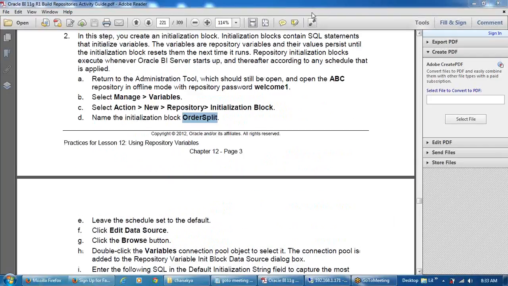What is the last word, Chandu? Means after creating the connection pool.